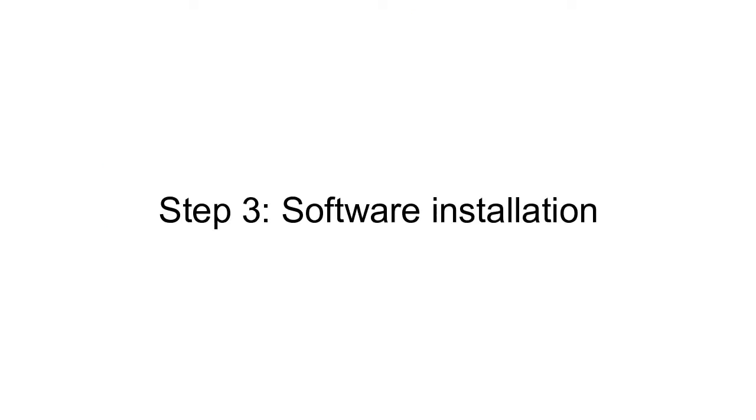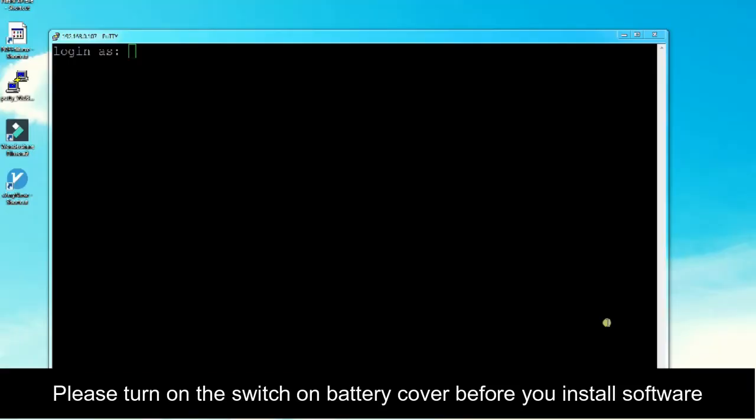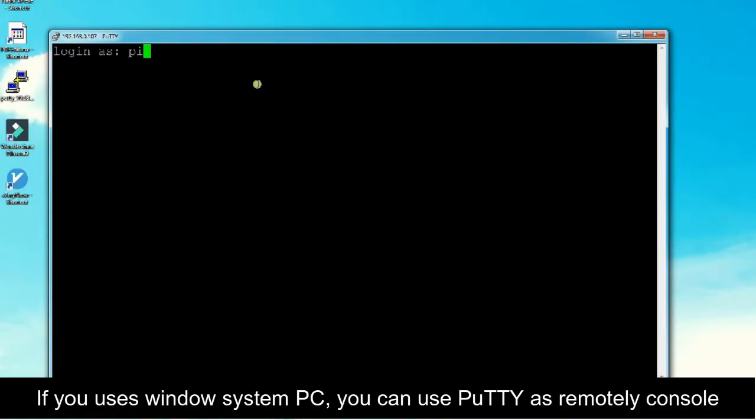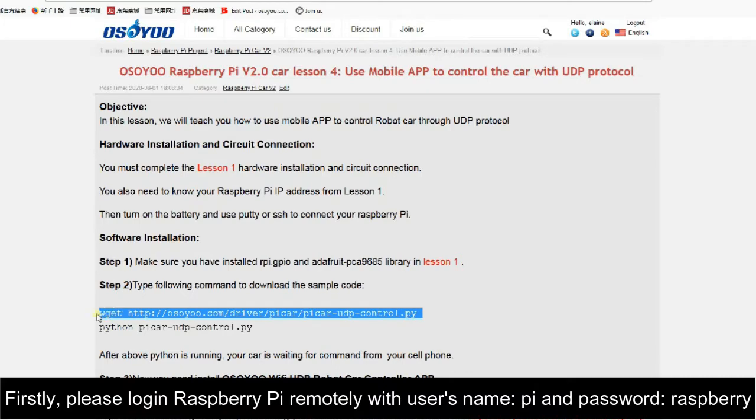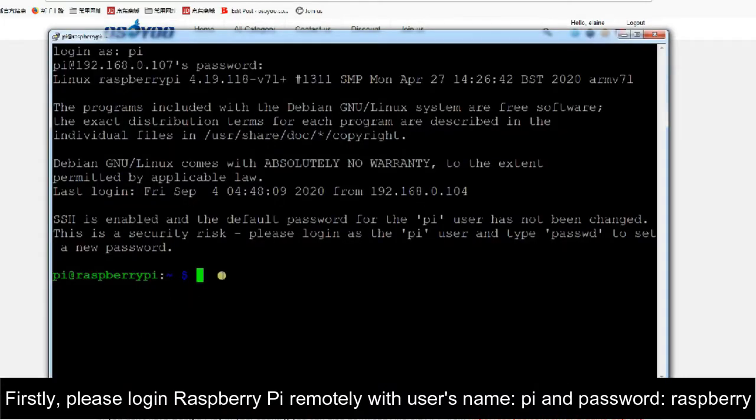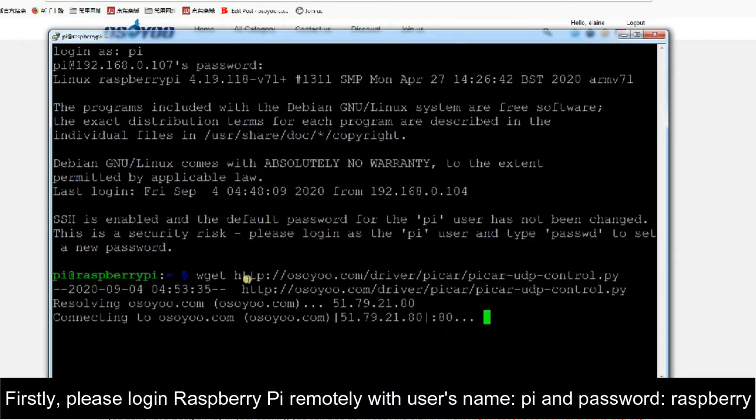Step 3, Software Installation. Please turn on the switch on battery cover before you install software. If you use a Windows system PC, you can use PuTTY as remote console. Firstly, please log in to Raspberry Pi remotely with user name pi and password raspberry.